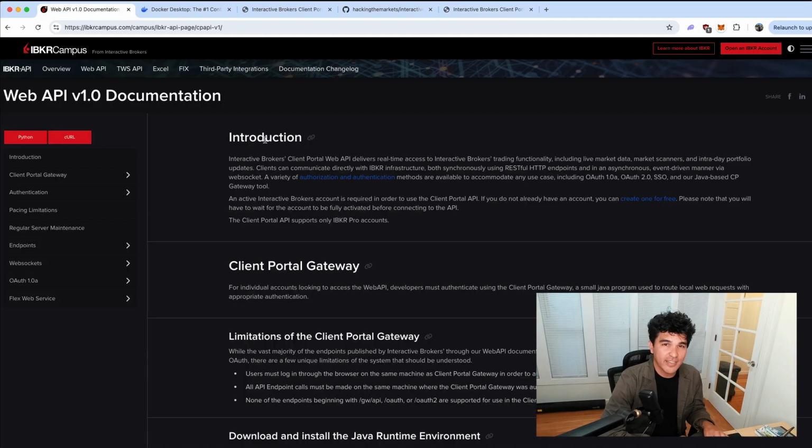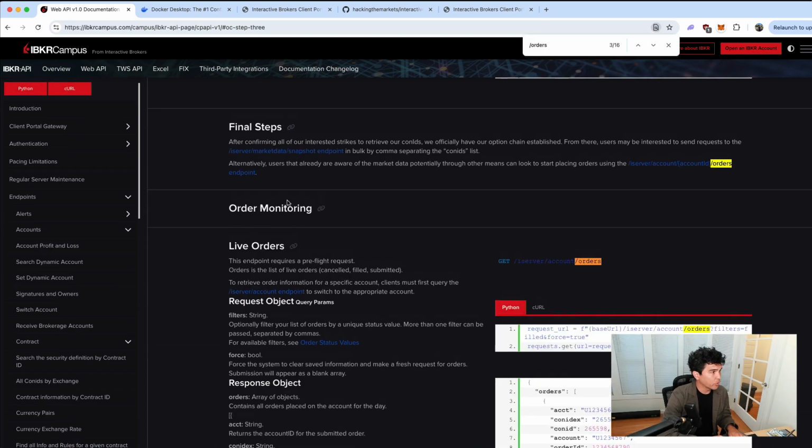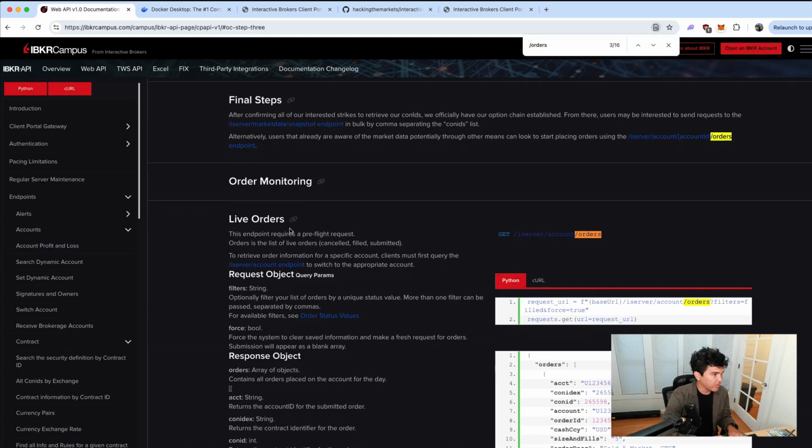All right, so let's take a look at the API documentation and under this spot that says endpoints. Now that we're already authenticated, we should be able to hit any of these endpoints. So let's look under this order monitoring endpoint to start. You see live orders.